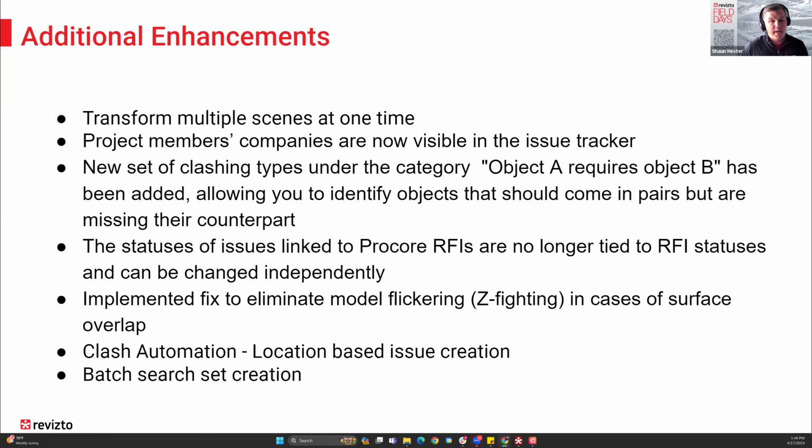Statuses of issues linked to Procore RFIs are no longer tied to the RFI statuses and can be changed independently. This does not mean you don't see the status coming from Procore RFIs. We will still see that. It's just going to be added as another part of the metadata as part of the issue in the issue tracker. What this does, though, is it opens up the door for you to take advantage of those custom workflows within the custom statuses to say, the RFI has been answered in Procore, now what? Now we need to round trip the information. We need to pull up another issue type, and we need to start walking through the remaining parts of that process to verify the model, make sure they've been updated, and then issue that information to the rest of the team.